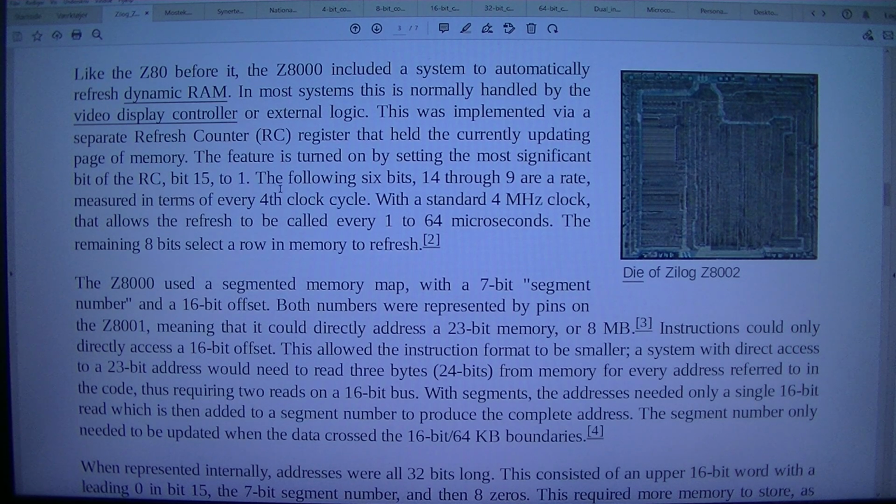The feature is turned on by setting the most significant bit of the RC, bit 15, to 1. The following 6 bits, 14 through 9, are a rate measured in terms of every fourth clock cycle. With a standard 4 MHz clock that allows the refresh to be called every 1 to 64 microseconds. The remaining 8 bits select a row in memory to refresh.